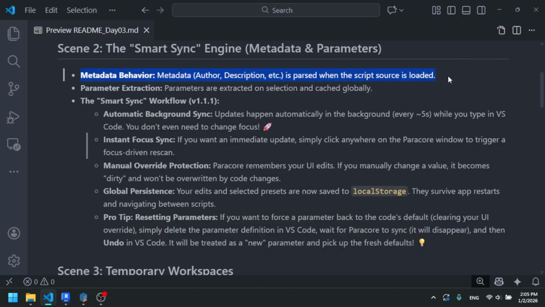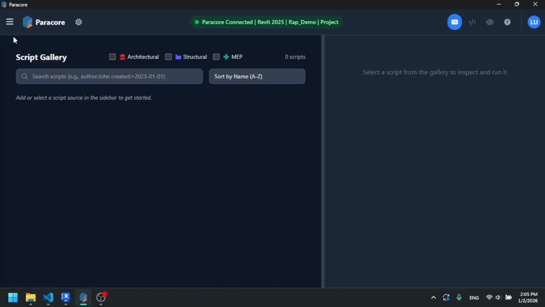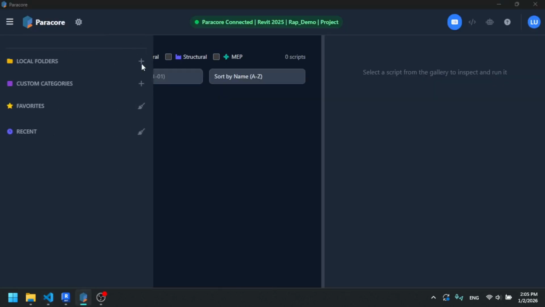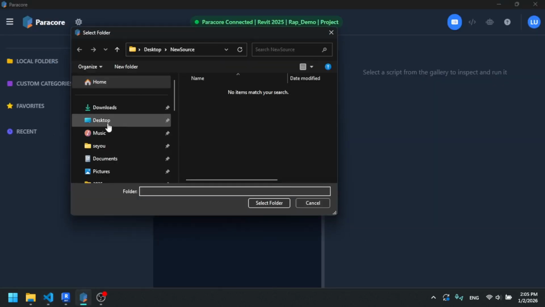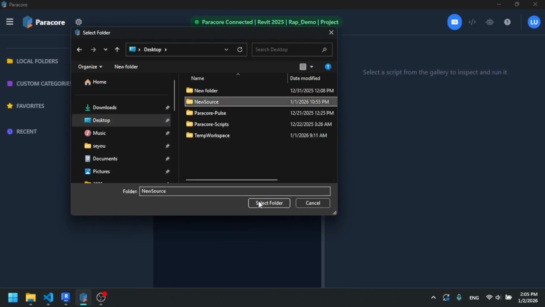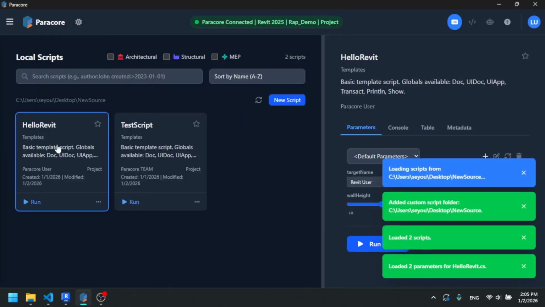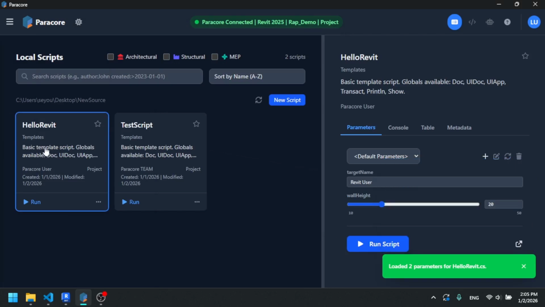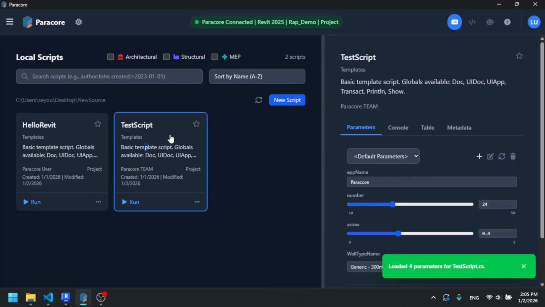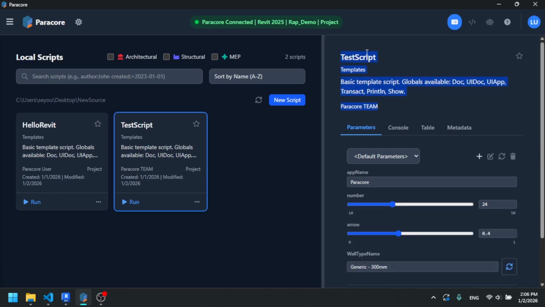So how does script metadata extraction work? The engine extracts script metadata the first time we load a script source. As you can see, the engine has extracted the metadata. It's visible in the script cards. Also, selecting the script cards makes the metadata visible in the header of the inspector.